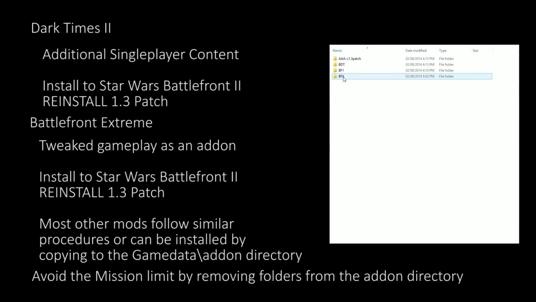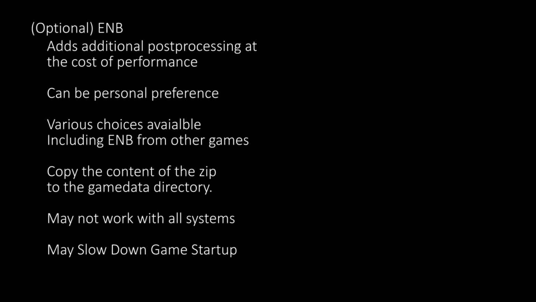Within the add-on directory you can remove the mods, ensuring you do not hit the mission limit. Simply delete the files or folders. In this case I'm going to be deleting the BFX folder. The next step will be to install the EMB mod. This is optional but does add some additional post-processing.